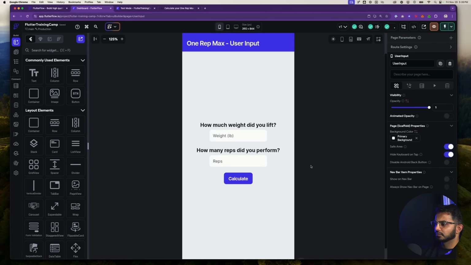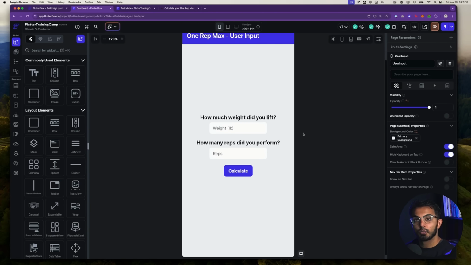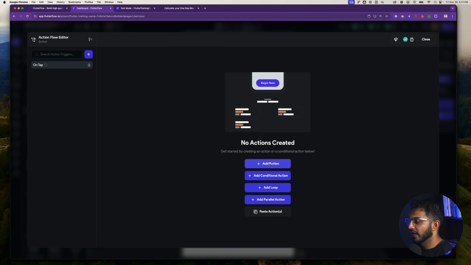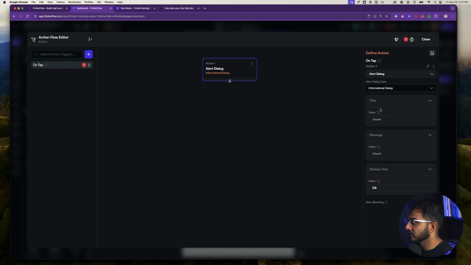Beautiful. So at this point, we have what we need to perform the calculation. So how do we get this user input? Well, let's tap on calculate and then open up the action flow editor and tap on add action. The first thing we want to do is add an info dialog, an information dialog here. And I'm going to show you how to get the input from the page.